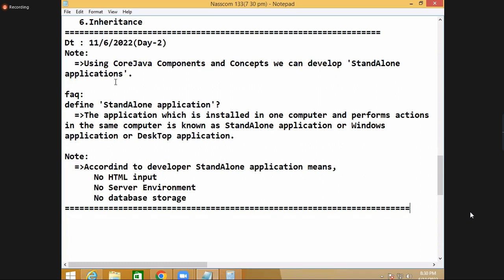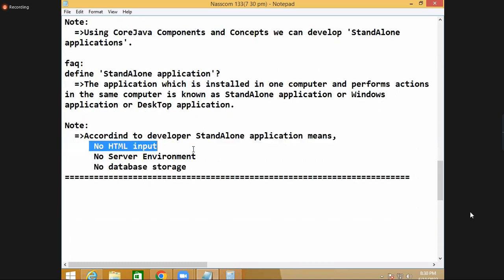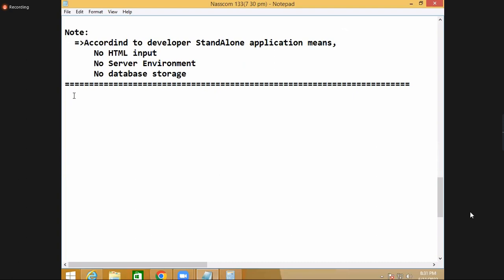That's the meaning. Standalone means what? No HTML input, no server, no database. No, sir, I want all these three: I want HTML input, I want a server environment, I want a database. Then the course goes to part 2. Advanced Java is part 2. Make a heading: Part 2. Advanced Java will provide it.